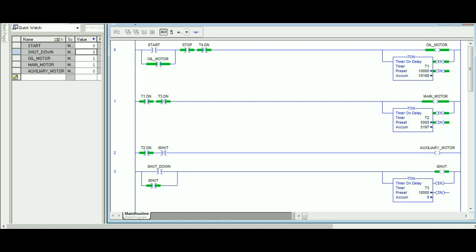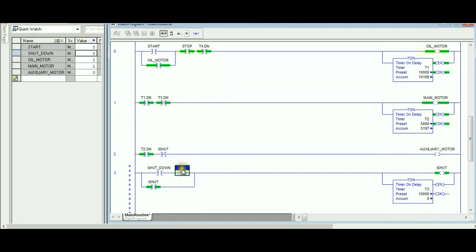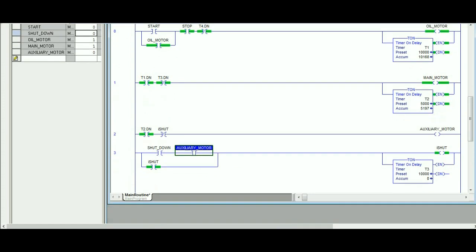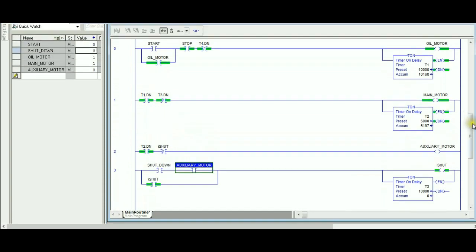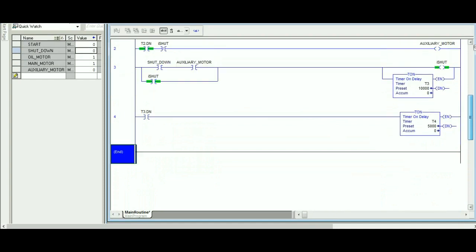So, in which rung do we need to do our modifications? In rung number 3. Why is that? Because this specific requirement is telling us that we need to prevent the initiation of the shutdown sequence if auxiliary motor is not turned on, right? So what do we need to do? We need to add one instruction in series with the shutdown in rung number 3, and this one refers to auxiliary motor. Simple instruction. Remember, I'm using the auxiliary motor because auxiliary motor is the last motor in the sequence of motors in the startup sequence. So that's the only modification that I did over here.